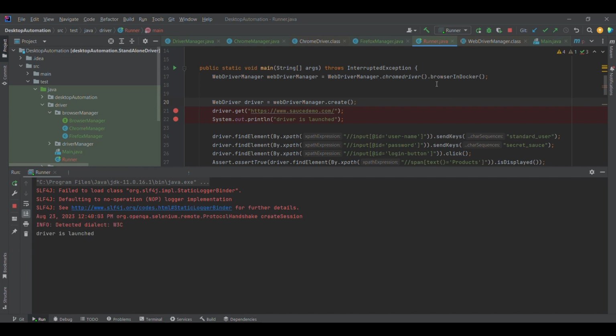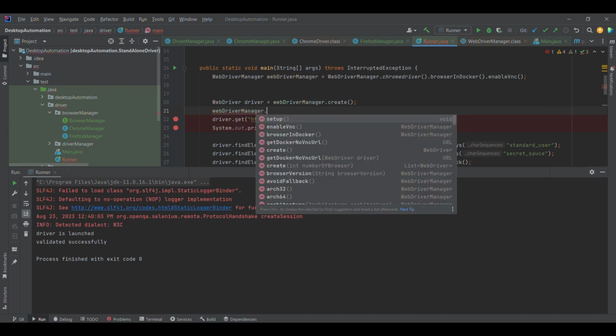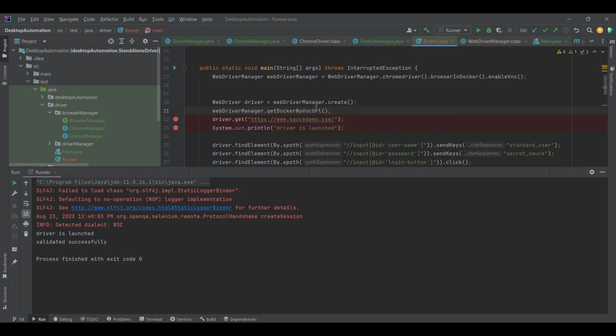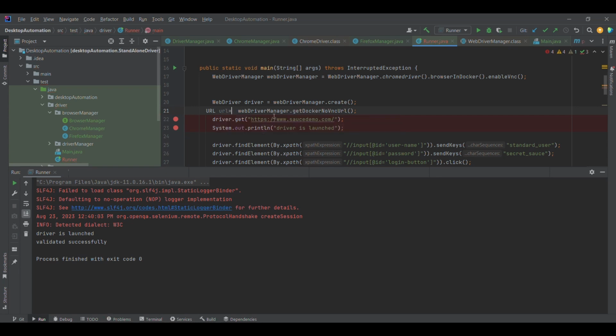It is taking time. You see the driver is launched and validated successfully. In case you are doubtful about where exactly it is executing the test cases, let me show you an option by which we can even view the execution. You need to provide enableVnc. If you provide this, then after creation of this object, on WebDriverManager I need to get the Docker noVNC URL. Its return type is URL, so I'll be getting it into a URL. I'm importing the URL dependency and putting it like that.